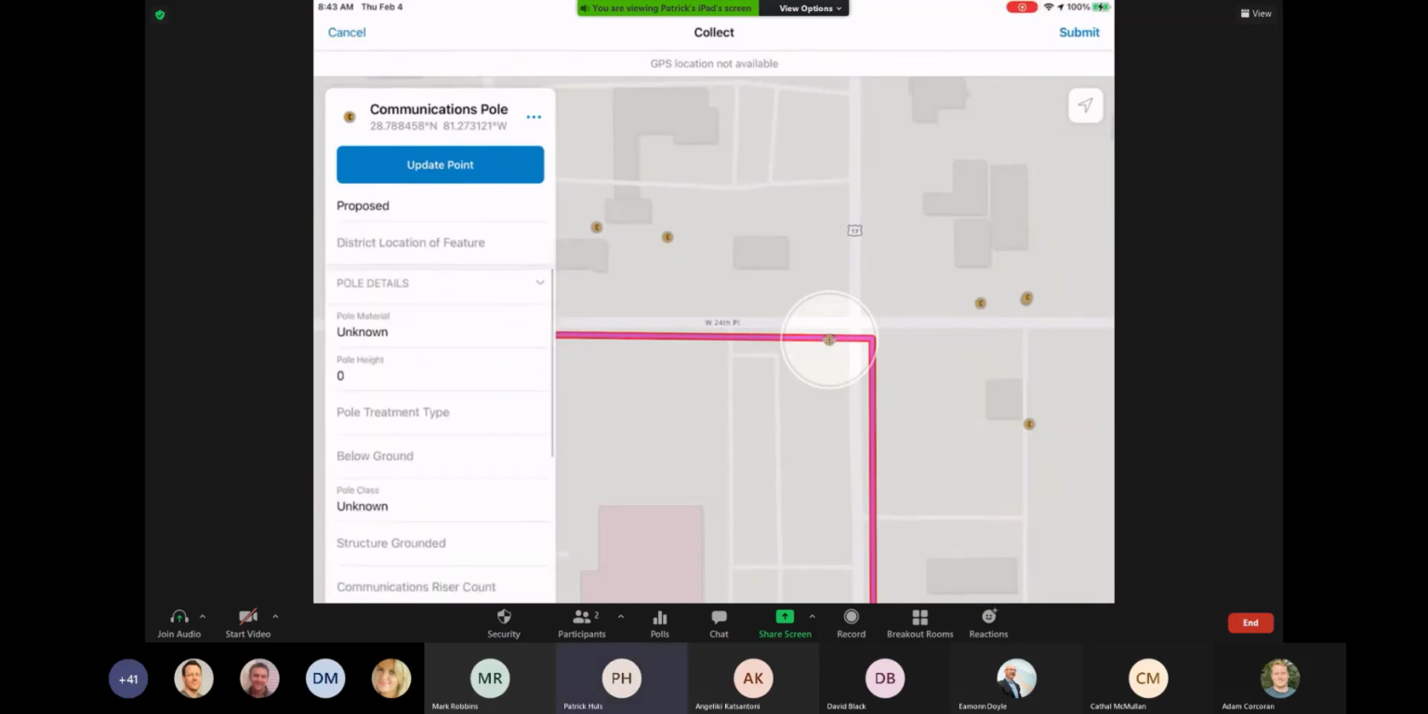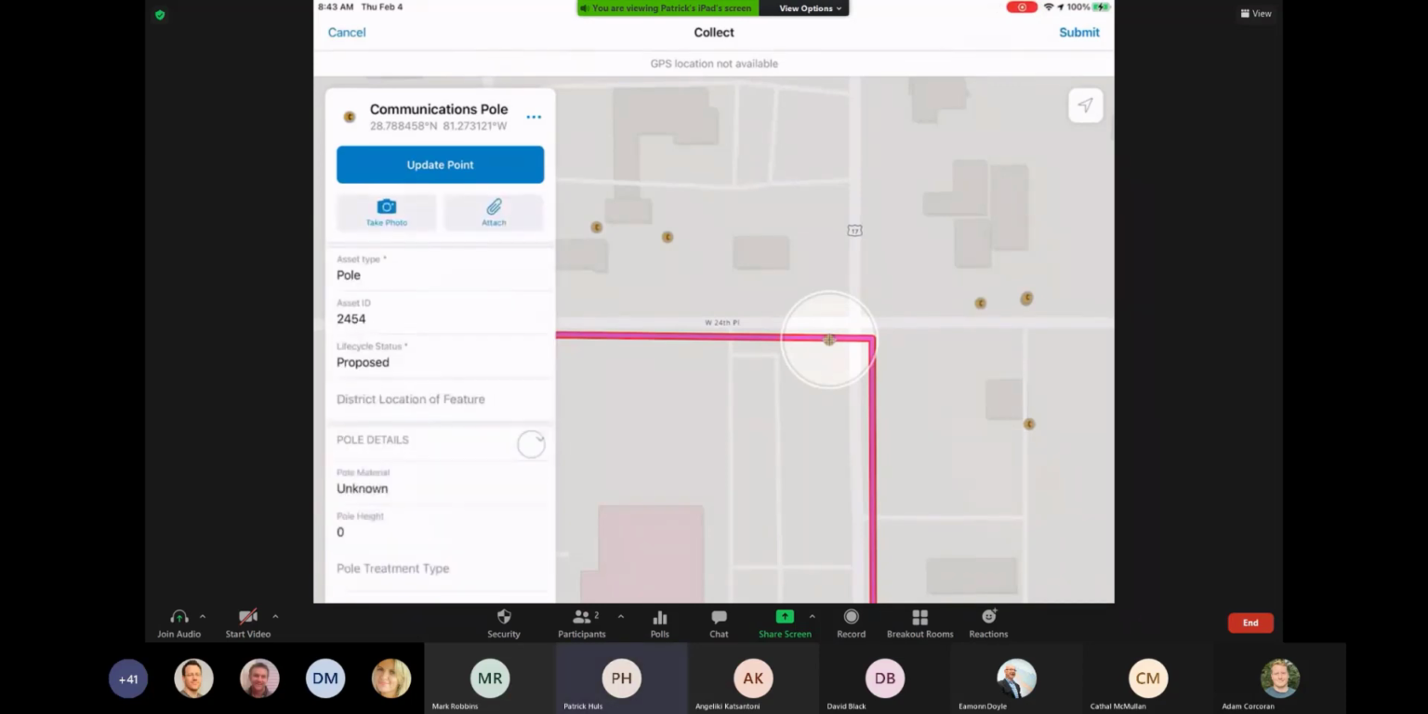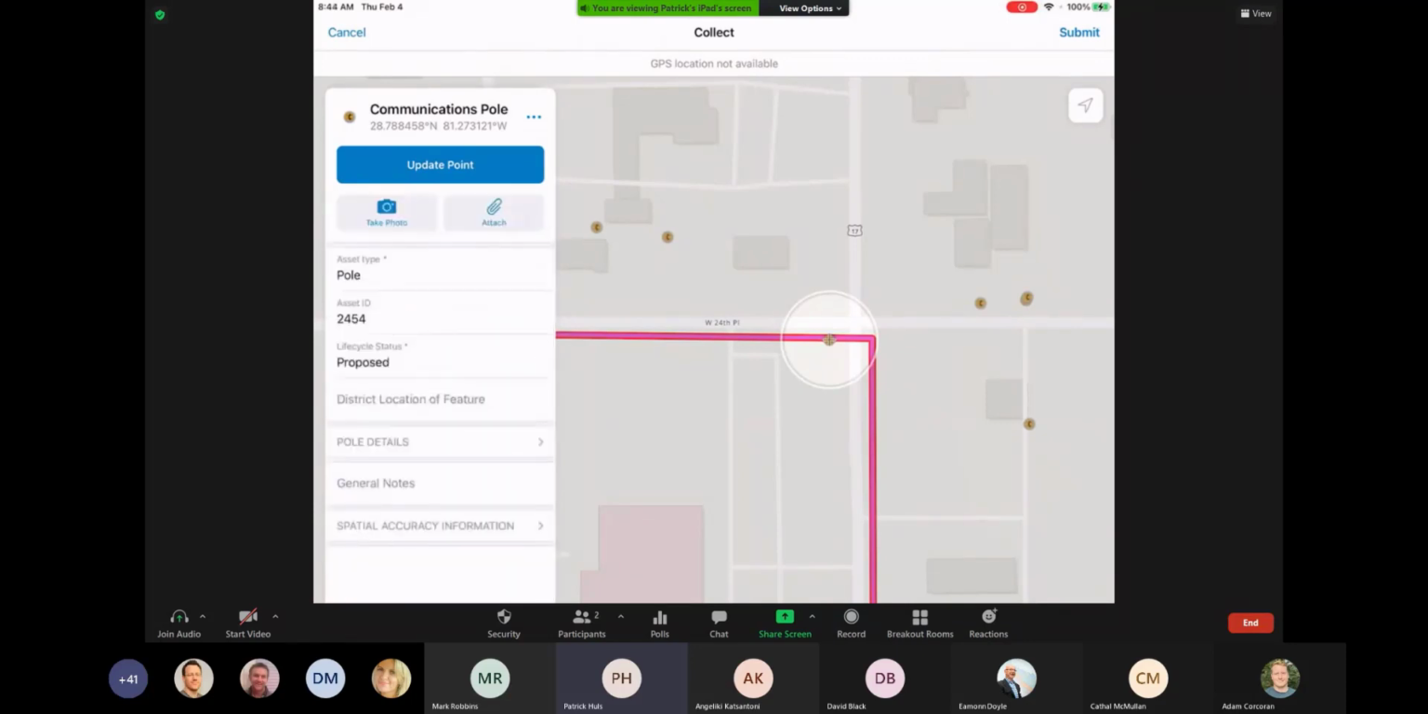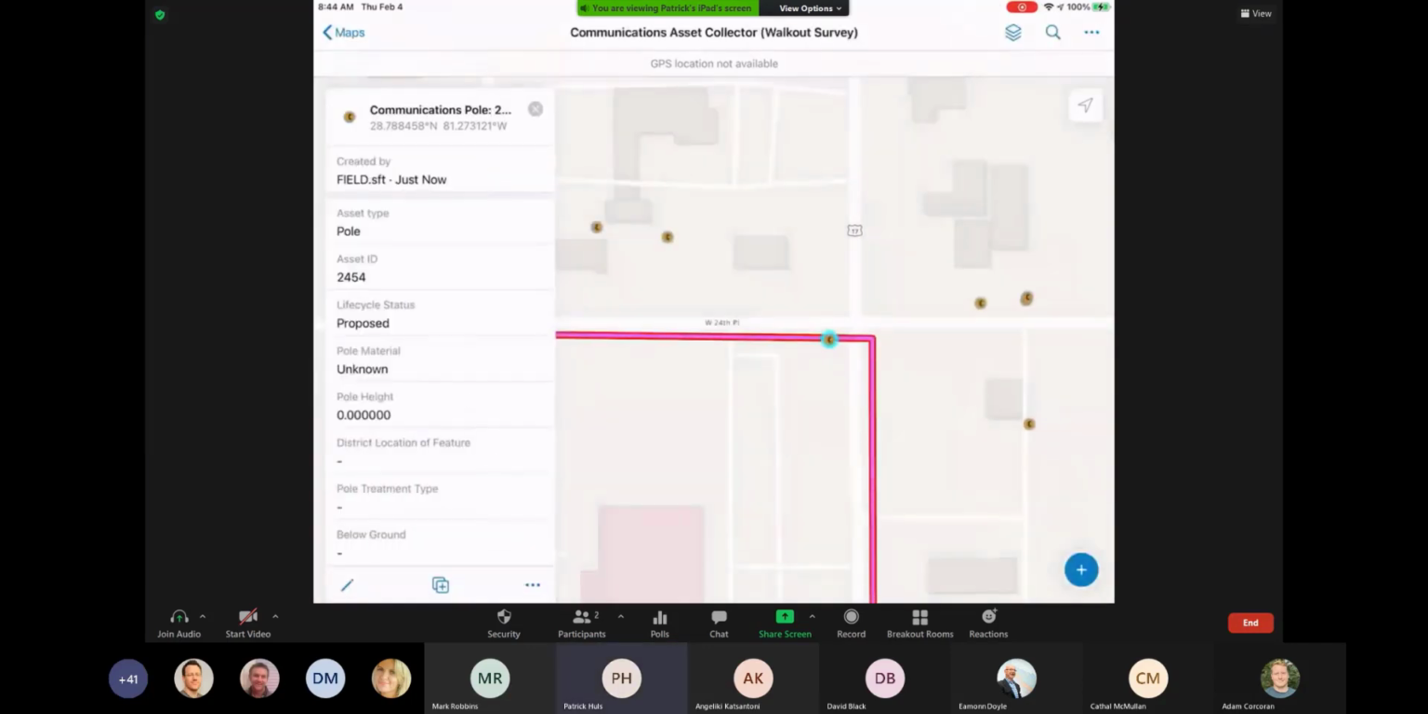We've got some smart form capabilities where we can add drop-down menus. We can ensure that the data quality is good as it gets into the system. And we can take photos and attach photos if we would like. So I'm just going to go ahead and submit that record.